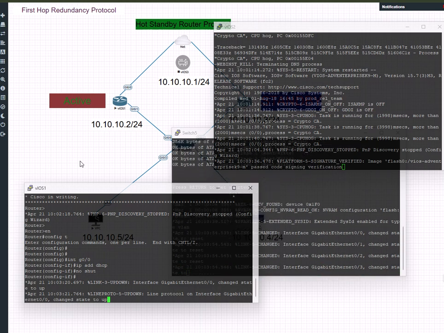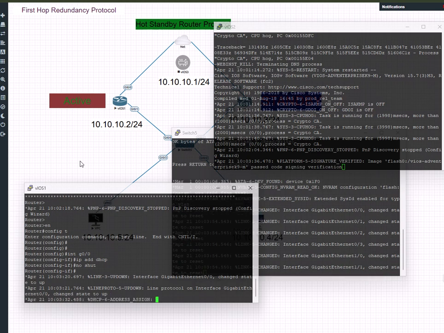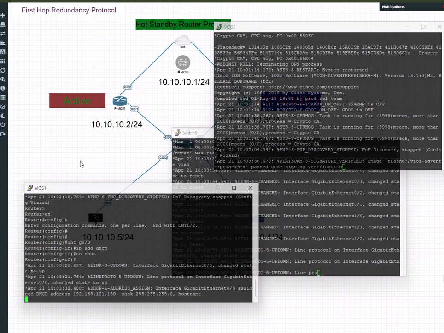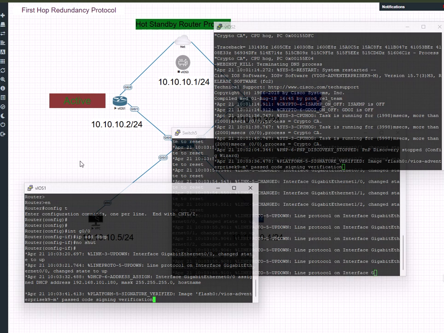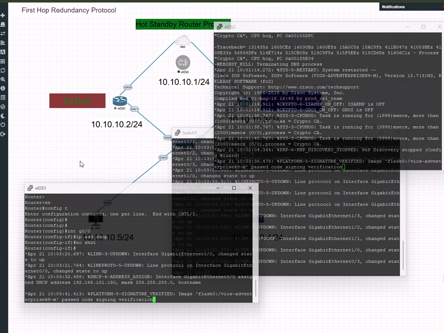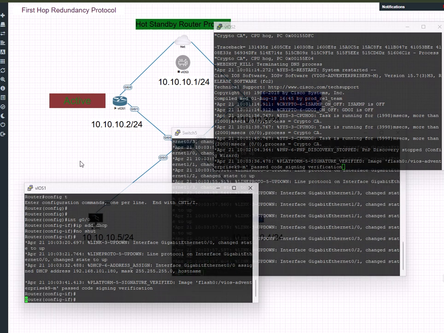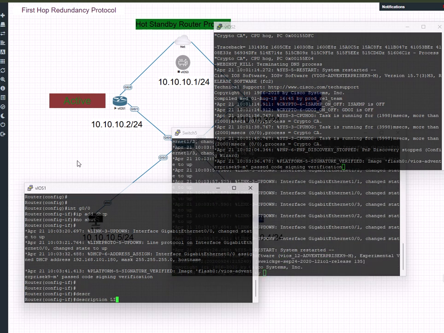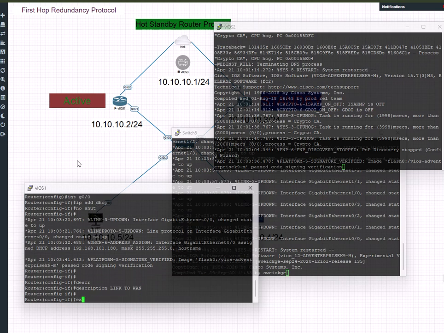Of course, if you haven't read about how DHCP works, you will have to go back and look for the videos that covered the DHCP server: how it leases the IP address, how the client discovers the server, how the server sends an offer to the client, and then the client sends the request and gets an acknowledgement from the server. While we're there, let's set the description: this is the link to WAN interface, and then let's come out.